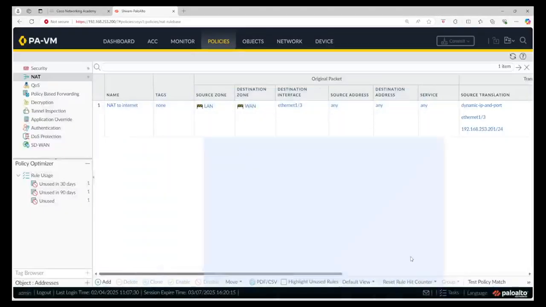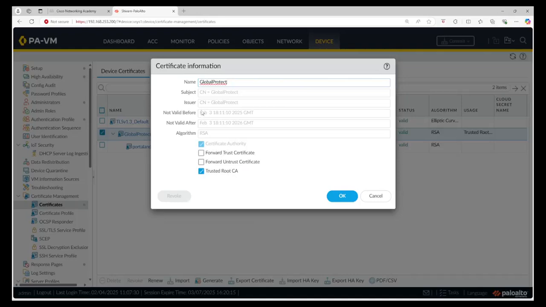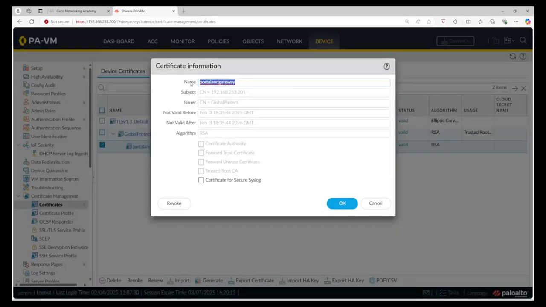Yep. So this is my firewall. First thing we have to do is create a certificate. So go to certificates. I have created a local CA, which is Global Protect. And once the CA is created, I check the box. It's a trusted root CA as well. And I created another certificate signed by this CA, and this certificate will be used by both my portal and gateway, because my same firewall is working as a portal as well as a gateway.